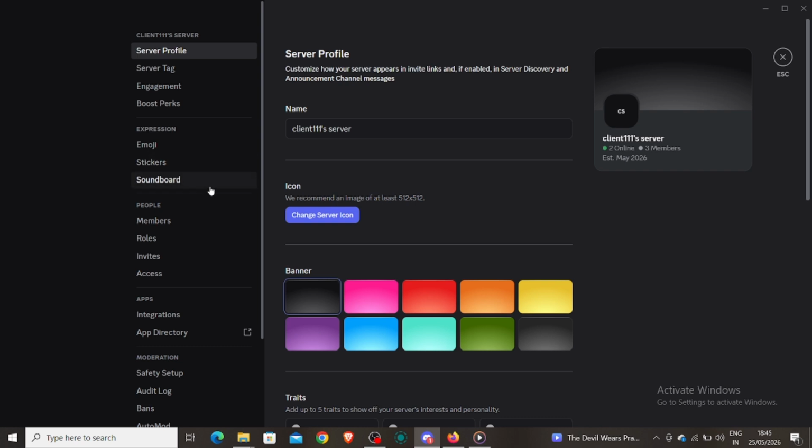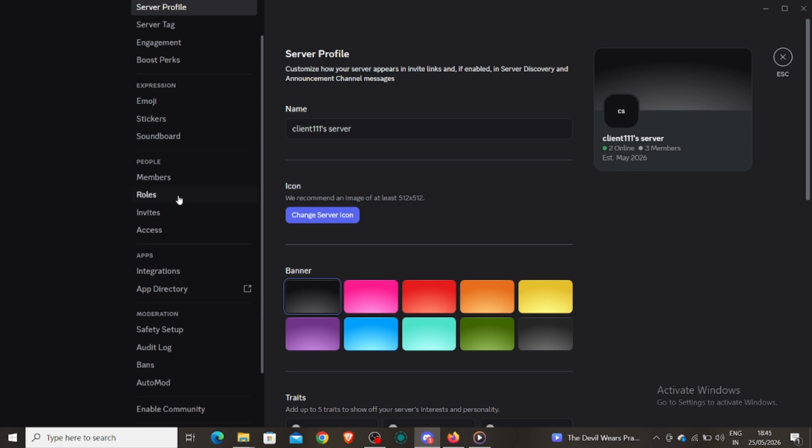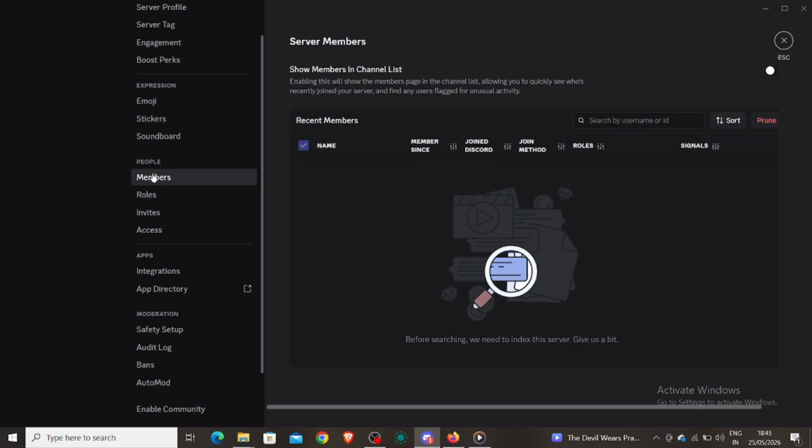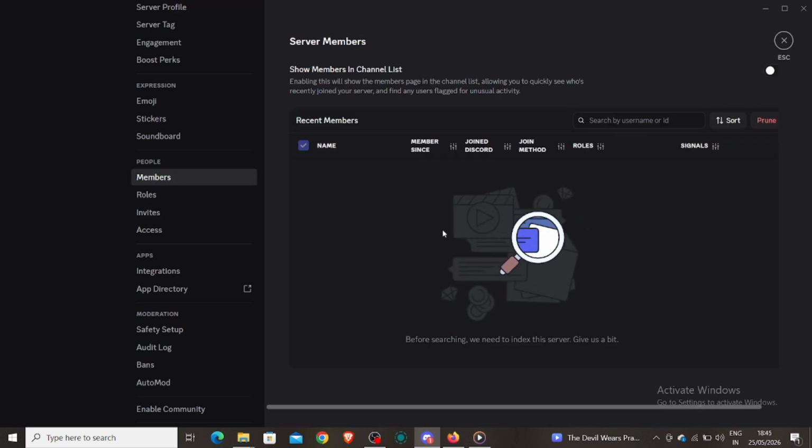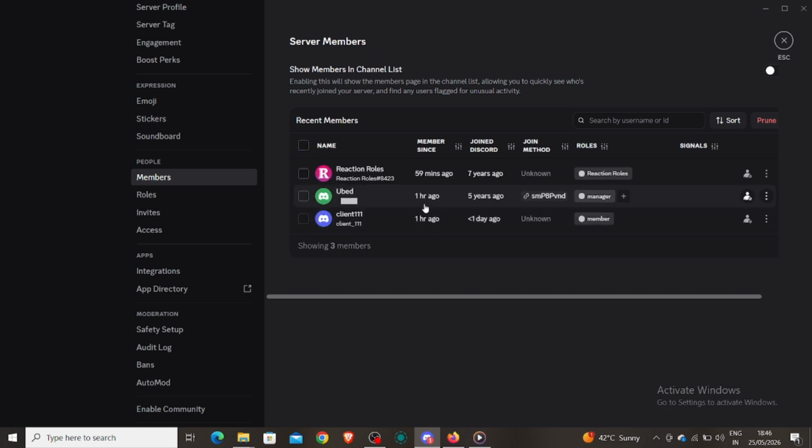Inside Server Settings, locate the Members section. Click on Members to view a complete list of people who are currently part of the server. Now find the member you want to make the new server owner. Before transferring ownership, make sure this person is someone you trust completely, because ownership gives full control over the server and all of its settings.